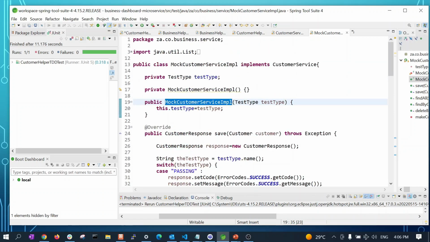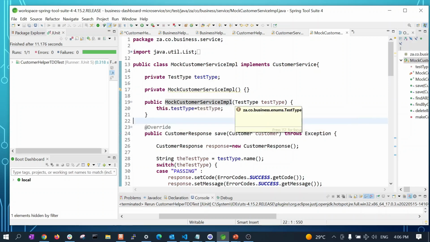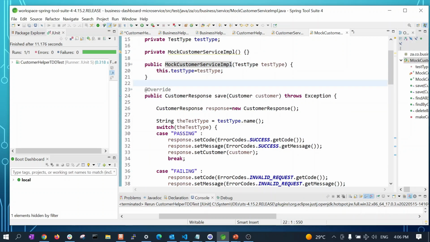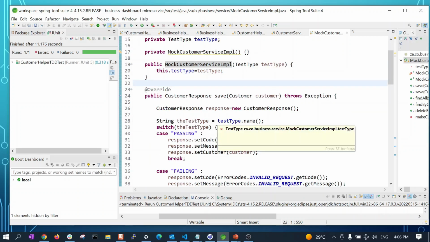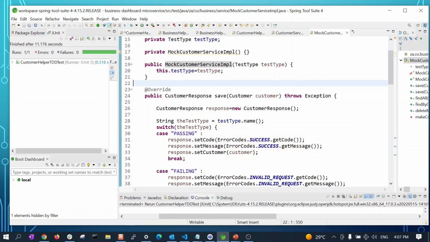I create a simple class, and all I do is I implement the customer service. So the service, it implements the service interface. And then I make my default constructor private, and I add an overridden constructor where I pass it the enum of test type. I use that in my enum. I just use the .name to get the test type, and I put it in a switch statement.